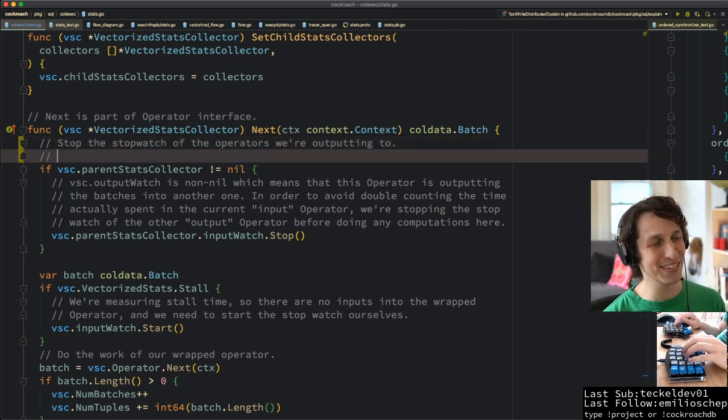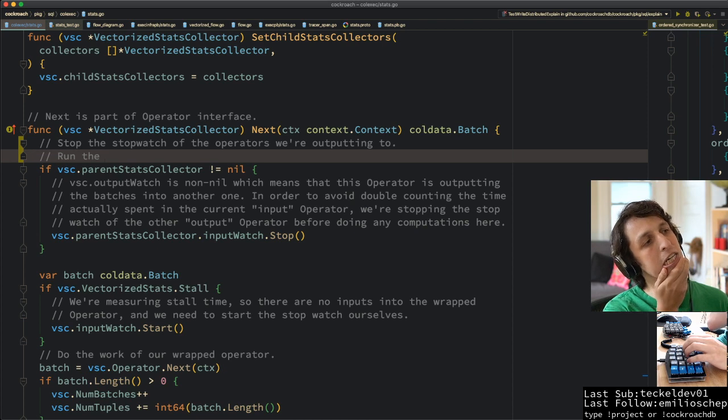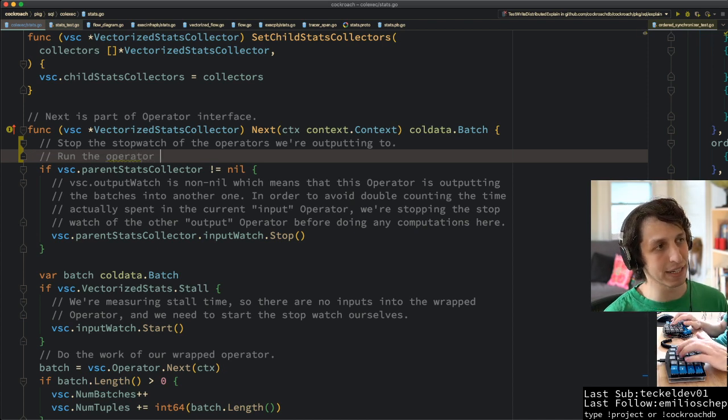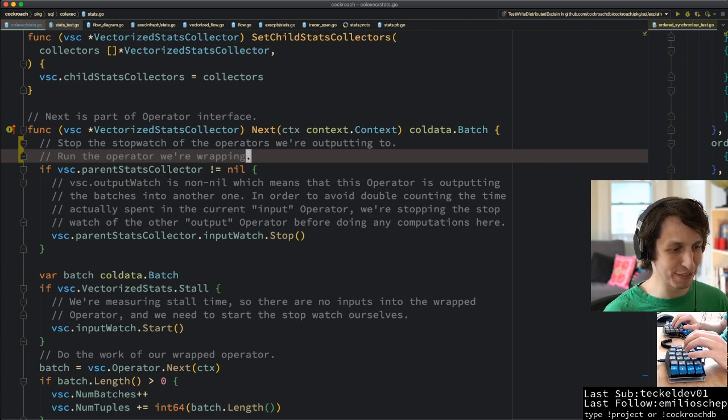So what we do is we stop the stopwatch of the operators we're outputting to. Then we run the work, what do I want to call it? Specifically, run the operator we're wrapping. That's what you have to do, and it's a bit tricky.